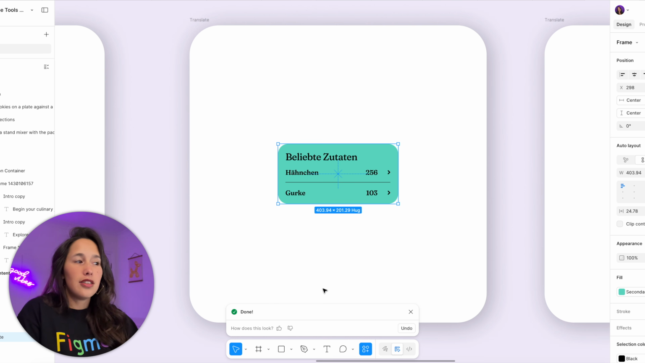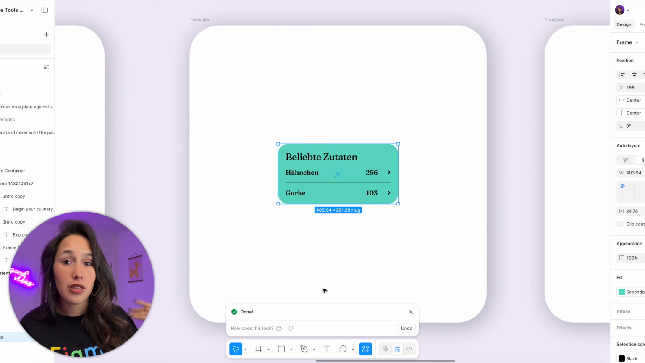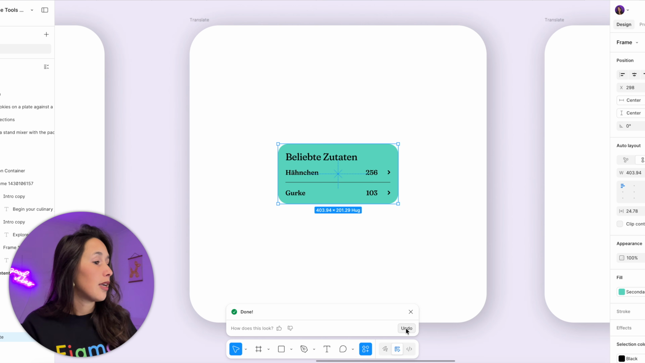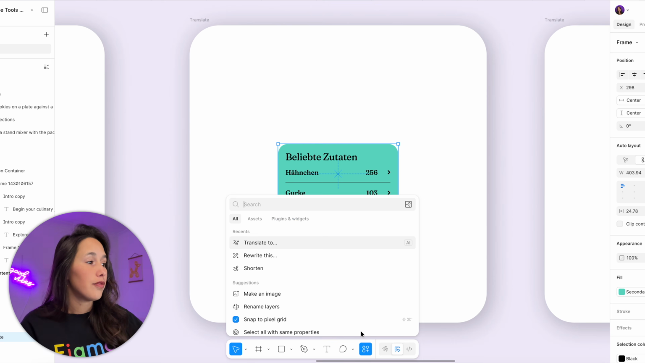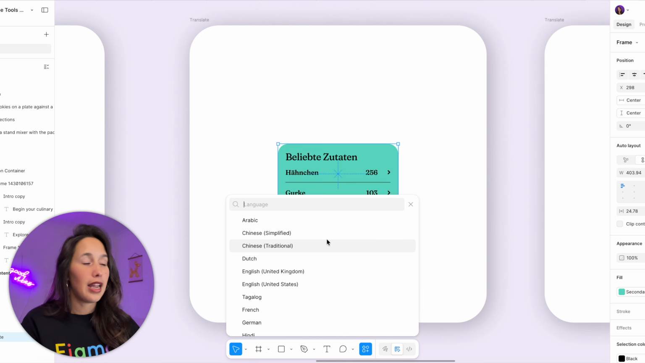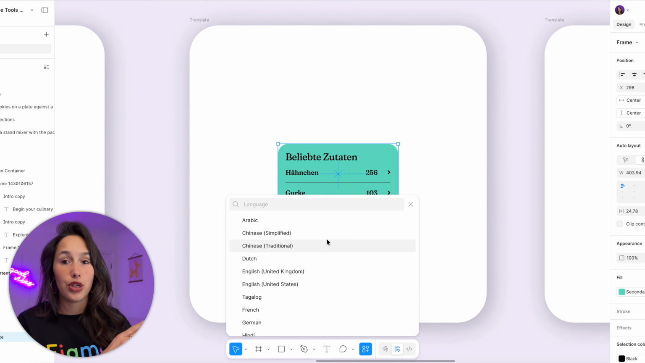So it translated it into German. I hope. I do not speak German. If you speak German, please let me know if this is correct. It is actually very good at also translating into other languages that don't use the kind of Latin characters.